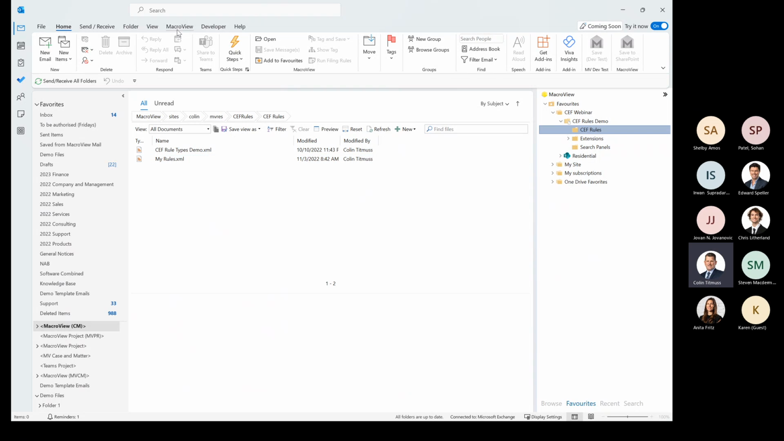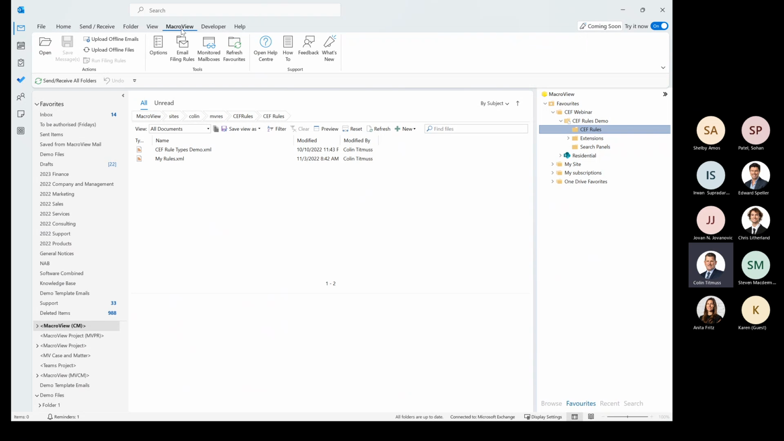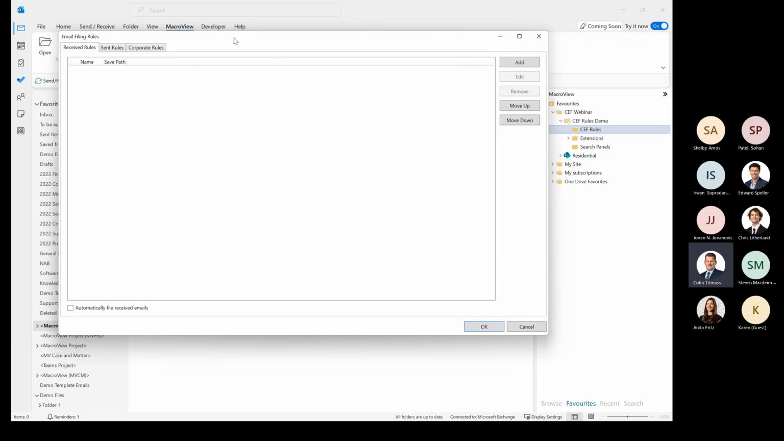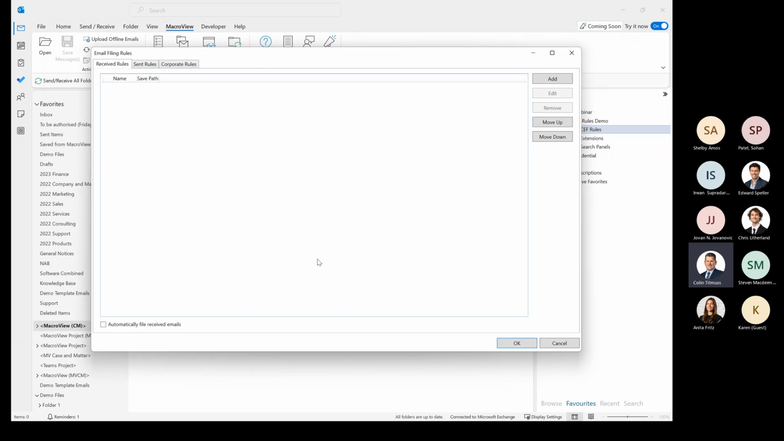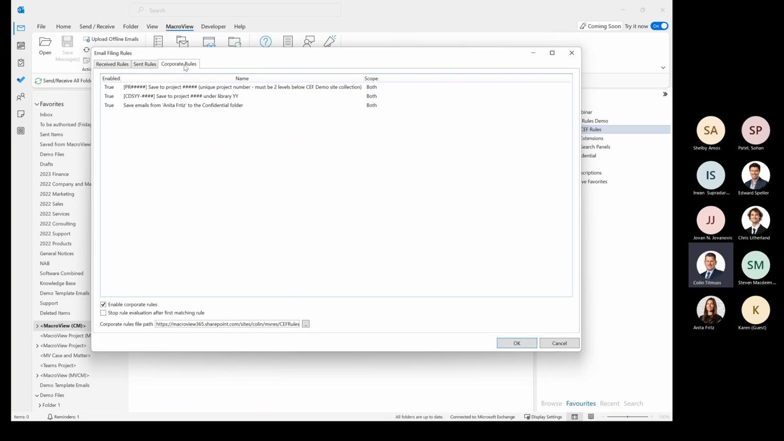The next thing I need to do is, under our MacroView tab here, look at our email filing rules button. And this is where you can define your filing rules. There's personal ones here. Today we're talking about the corporate filing rules. So if you go to this tab here, the user can see the rules that are applied, but they can't edit or change them.